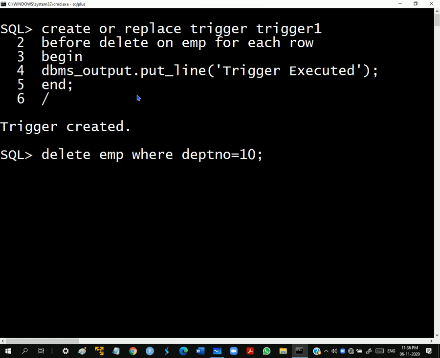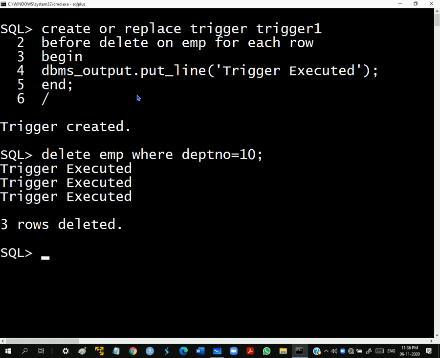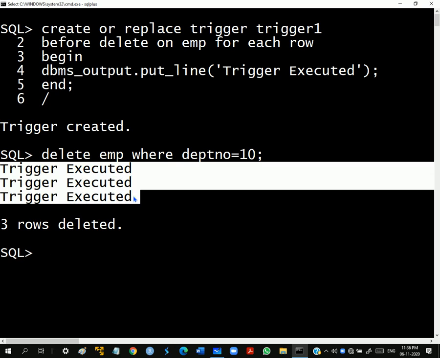But it is not executed 3 times after deleting the 3 records. It is just before deleting only. Before deleting the first record, 1 time. Before deleting the second record, the 2nd time. Before deleting the 3rd record, the 3rd time. Just before deleting only, the trigger is executed. So very clearly we can see the message trigger executed 3 times, meaning the trigger has been executed 3 times.